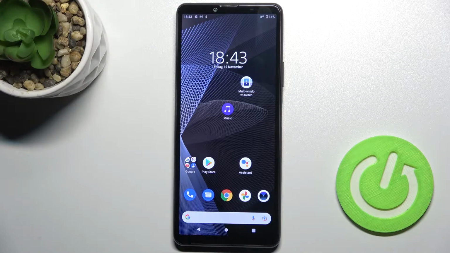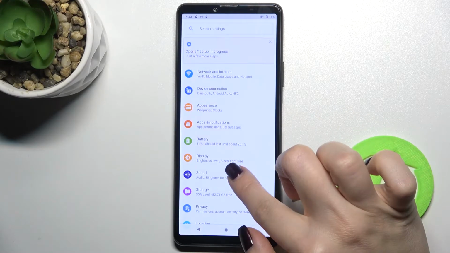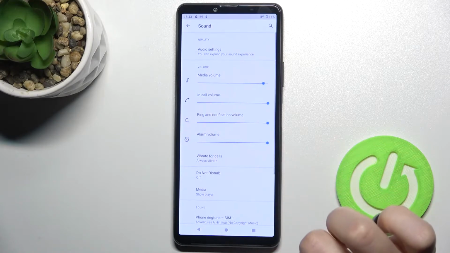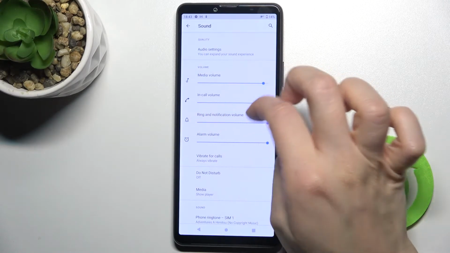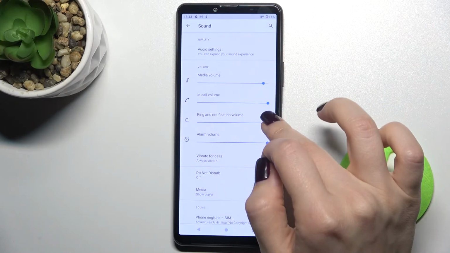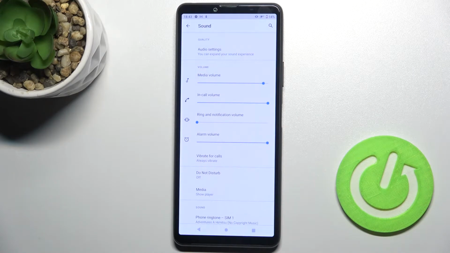Welcome, today in front of me Sony Xperia 3 and I'll show you how to disable ringtone volume on this device. So first you should go to the settings application and here you'll see the sounds section. Right here you can see the ring and notification volume, and just to turn off this function swipe with your finger to the left side.